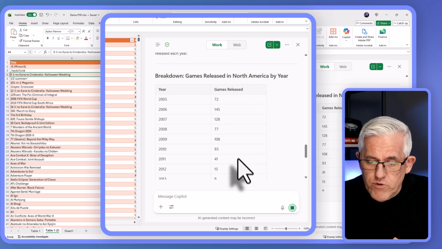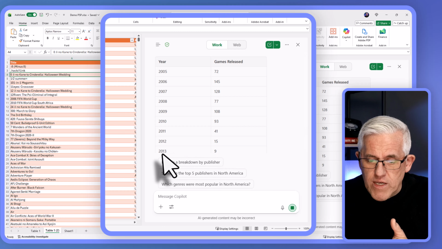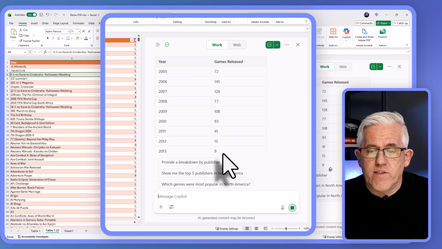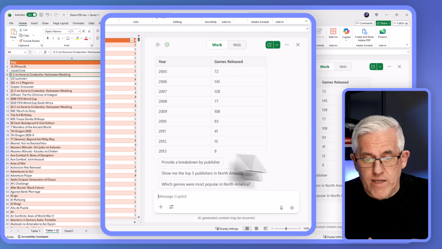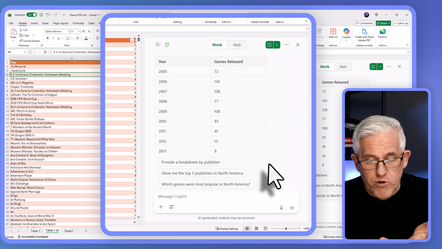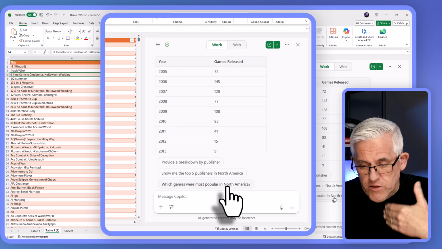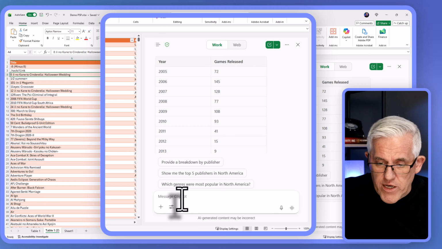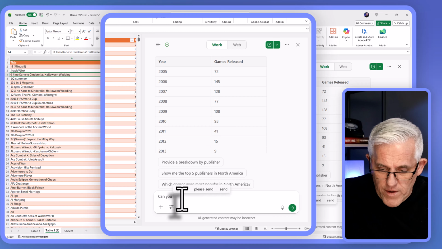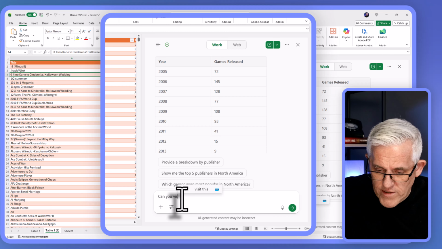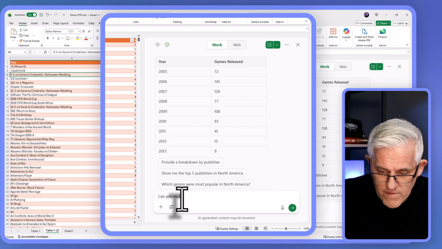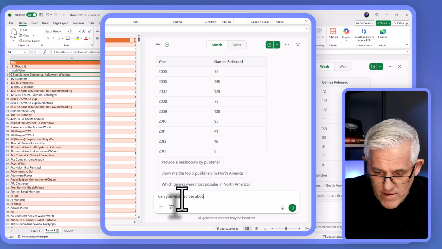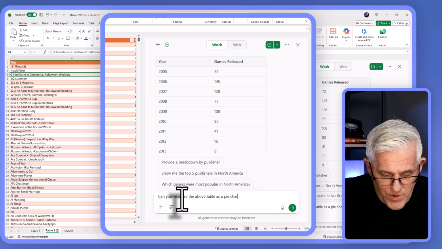Here's a nice table that was generated of each game. You can see that 2013, really that last year, only had 9 games released. I can get a breakdown by publisher, top, so there's a lot that it's coaching me to do. I could even generate visuals in here. Can you visualize the above table as a pie chart? And so we can start interacting.